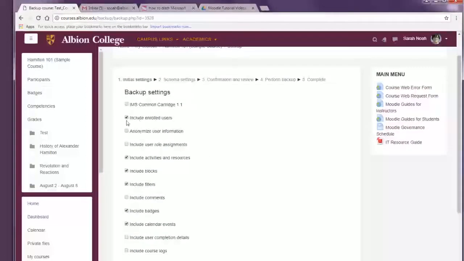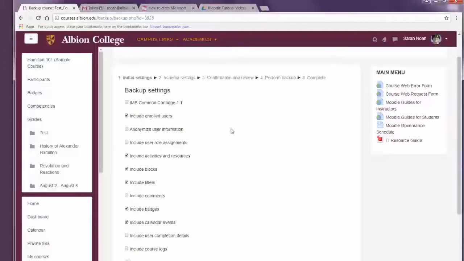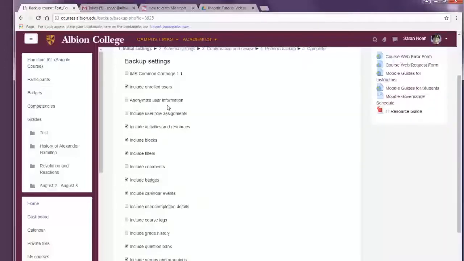Please note that the box next to Include Enrolled Users is checked. Remember, Instructional Technology runs a backup without that information, so if you run a backup yourself, you probably want to keep this box checked. If you choose Anonymize User Information, your users will be there, but you won't know which user the material belongs to.